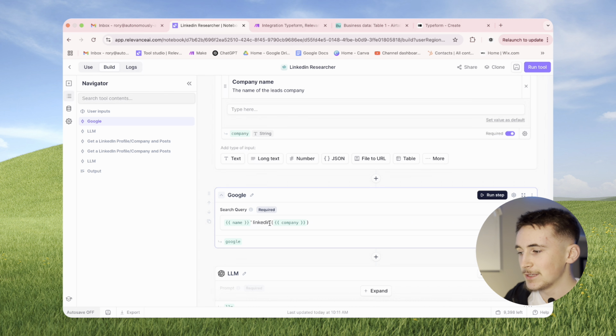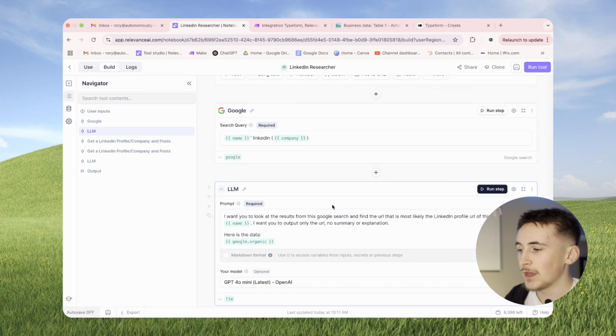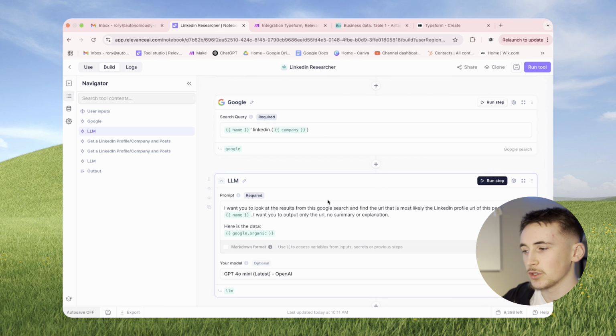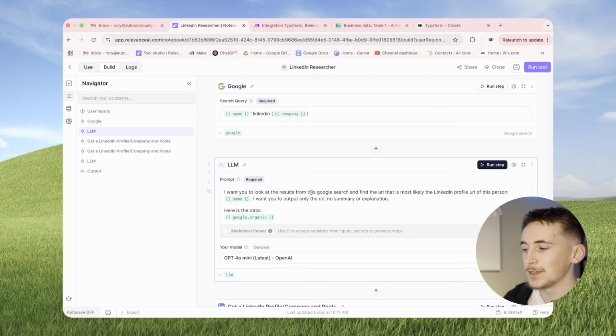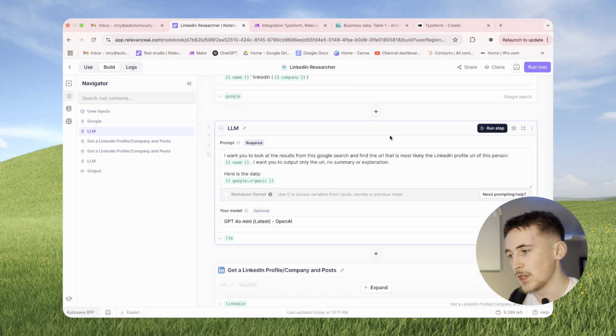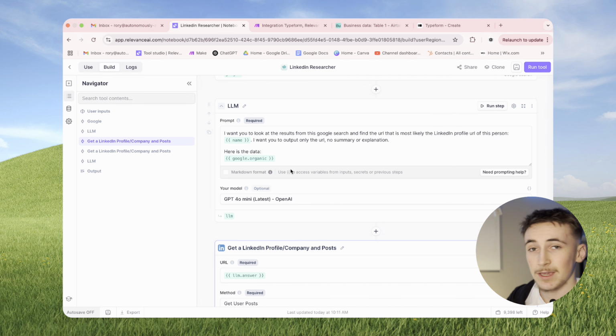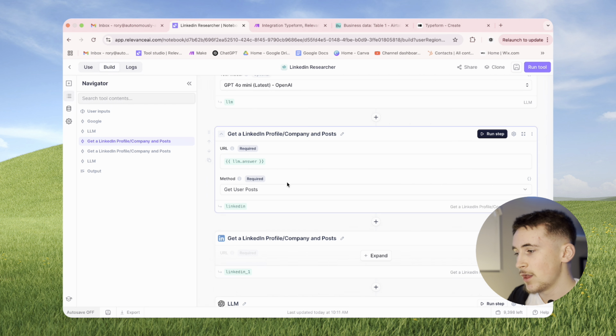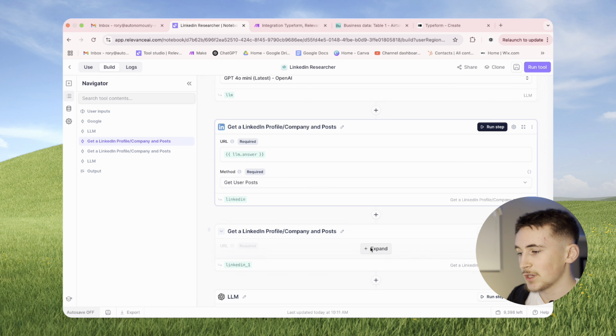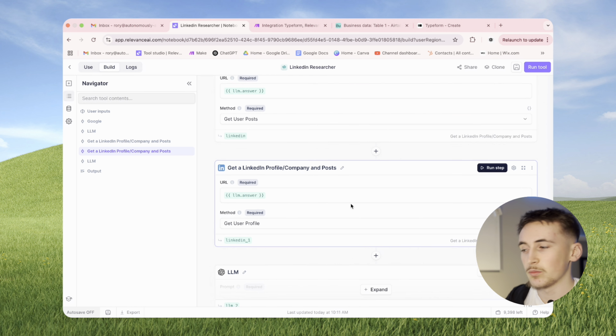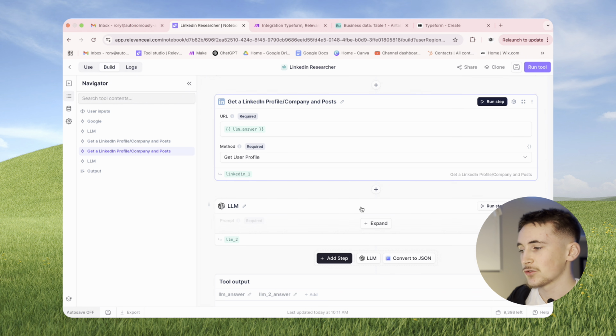We put in their lead's LinkedIn, and then in brackets their company name, just so we know we've actually got the right LinkedIn URL. An LLM step is just going to literally go through those Google search results and output just the URL for us, because this is going to output a bunch of search results. We just want the URL that is most likely the URL for our lead's LinkedIn. So that LLM step is going to go through all the Google data and output just the URL for us. And then we do a get LinkedIn profile, company and posts, and we put in the answer from this LLM, which hopefully should be our LinkedIn URL. And then we put the method to get user posts, and then we do the exact same thing but get user profile. So we're just going to scrape their posts and then scrape their profile.